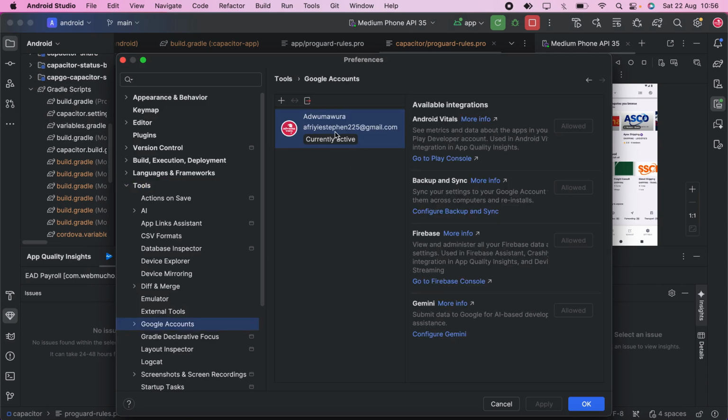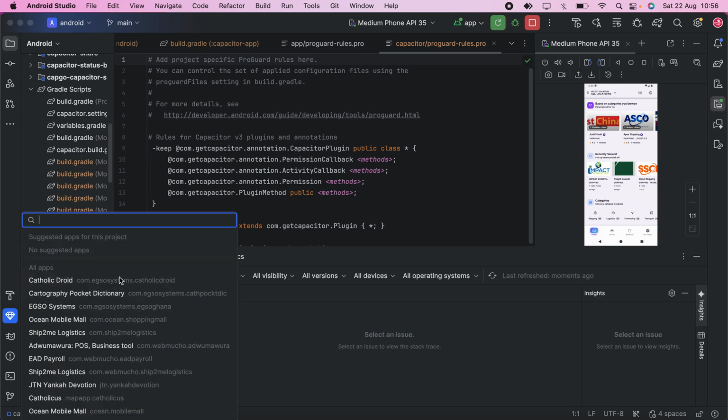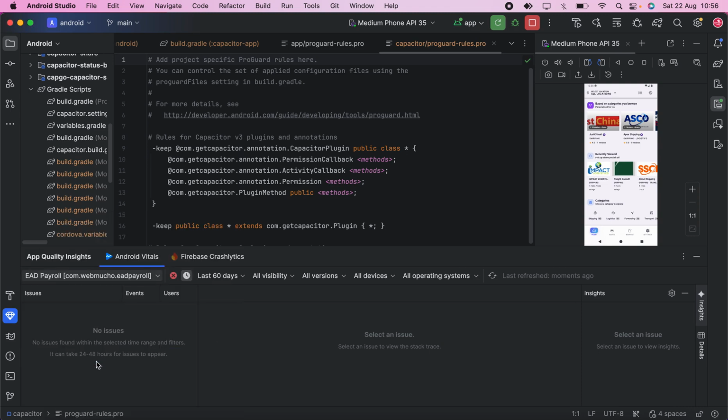I currently have mine connected. If you don't have yours connected, then you can add a new account. If you have several of them, you can add them and then enable them from time to time. Since I have mine connected, I can even see all the apps that are available. So I'm going to select this, and I'm doing that because there was a reported crash.